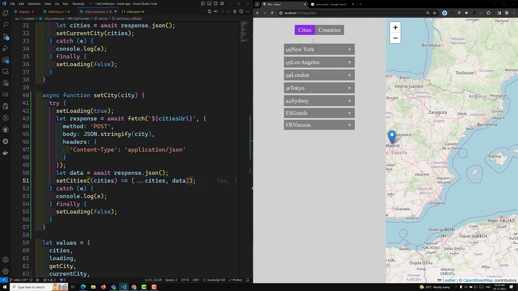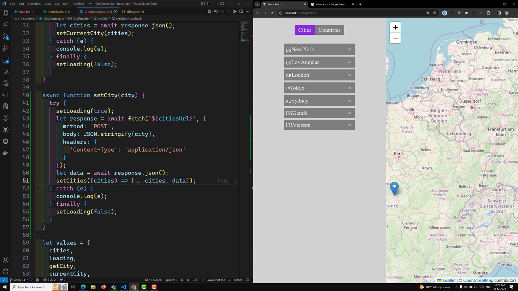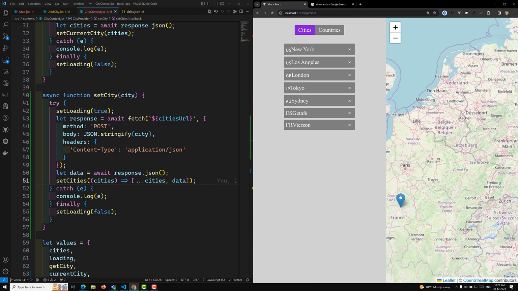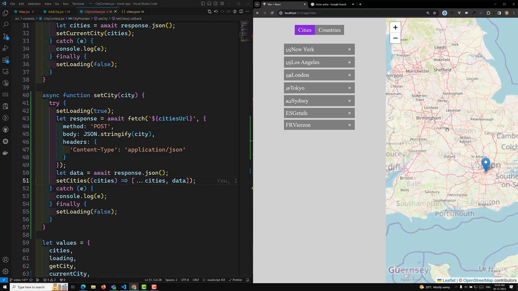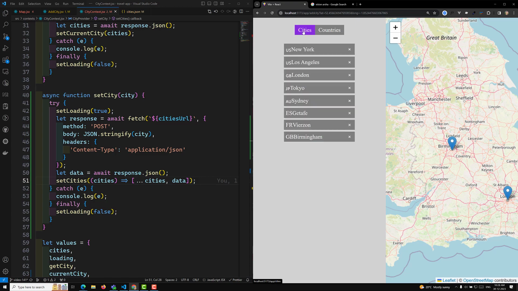Now let's see the output. Cities, let's go to some other place. Let's go to Birmingham. Okay, I will click on Birmingham. So we are able to get it, and if I click on this add city, now the city has been added, and you will be able to see the marker also. If I go to the cities, Birmingham also has been added. So this is how we will be doing it.